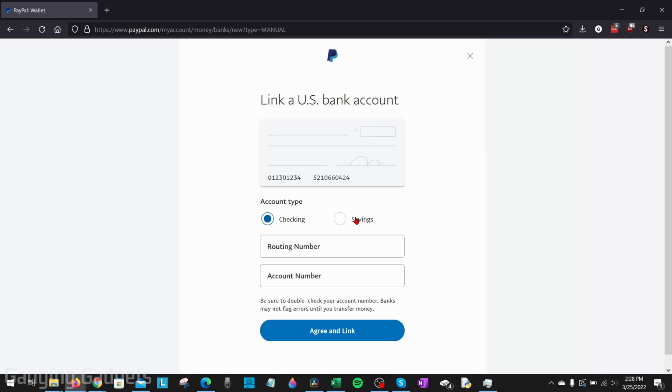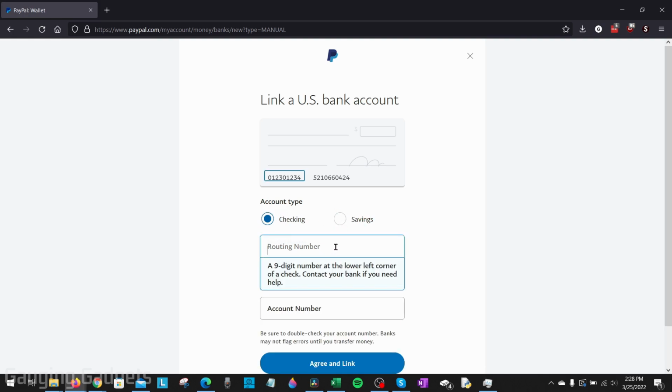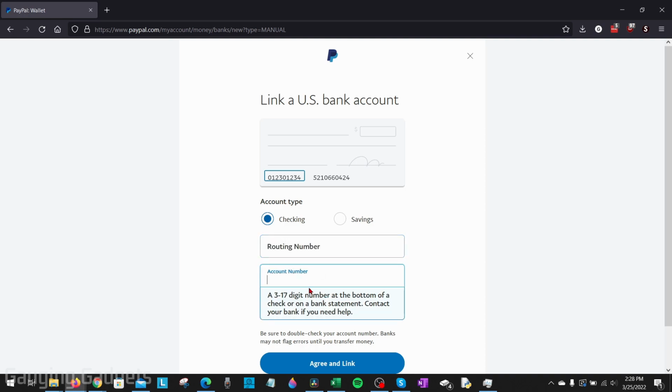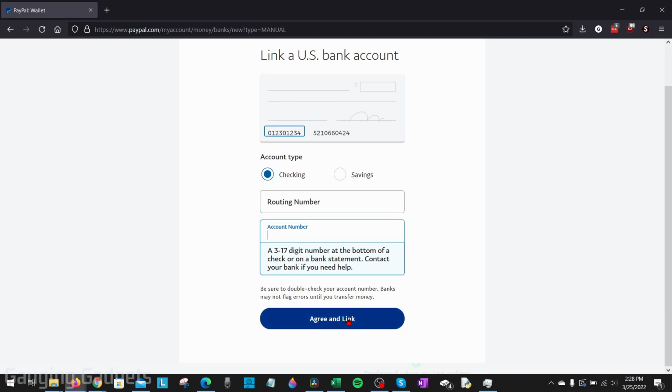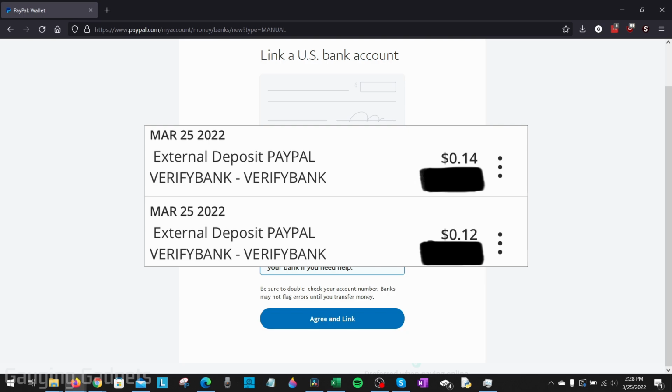And basically what we need to do is first provide the account type, either checking or savings, and then provide the routing number for the bank, and then your account number at the bank. If you don't have this information, you can contact your bank and I'm sure they'll be happy to provide it. Once you enter this information, simply select Agree and Link, and then it will take a couple days, but PayPal will send 2 transactions to your bank account, and they will look like this, of less than $1.